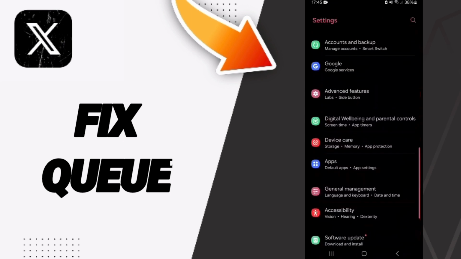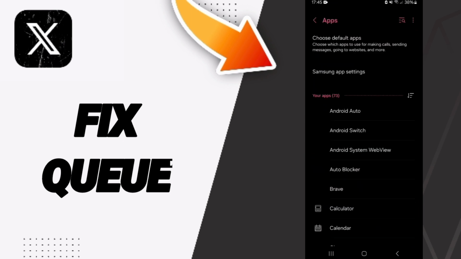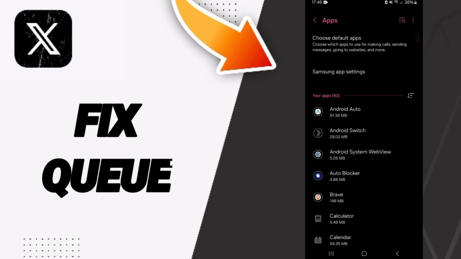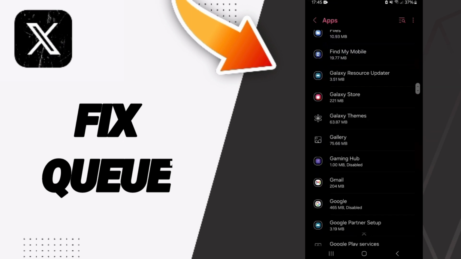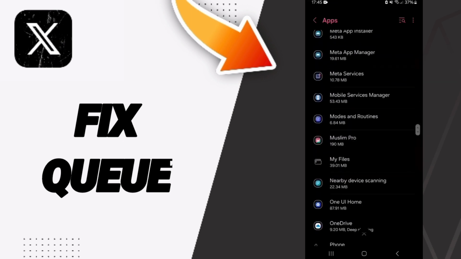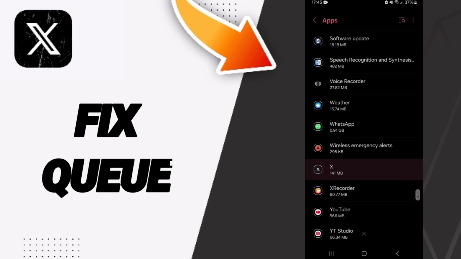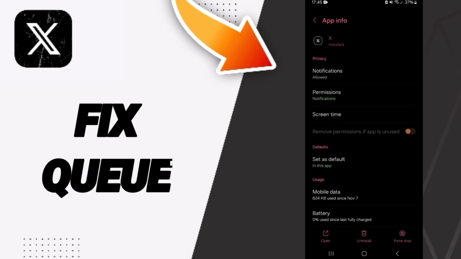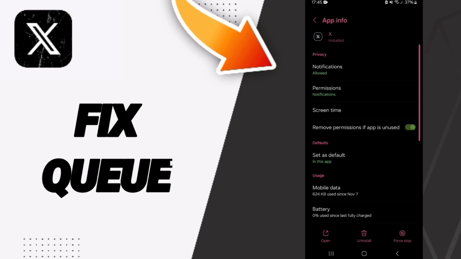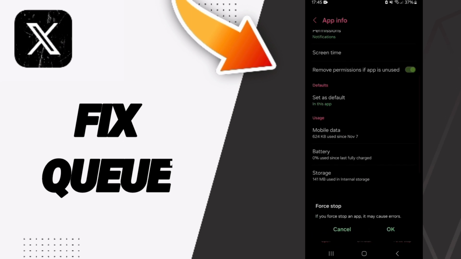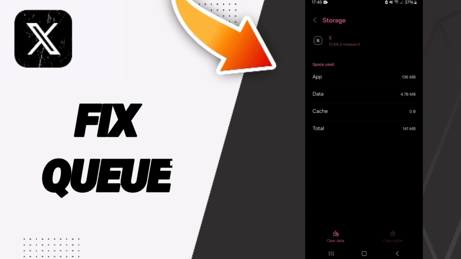In this page you will go to apps, default apps, app settings. In this page you will go down until you find the application of X as you see here. Then on this page of app info, you will click on first stop and you will click OK. Then you will click on storage.